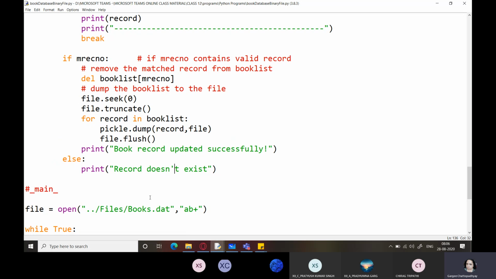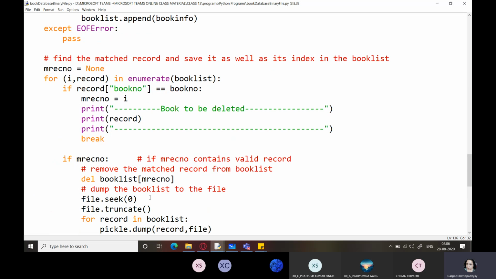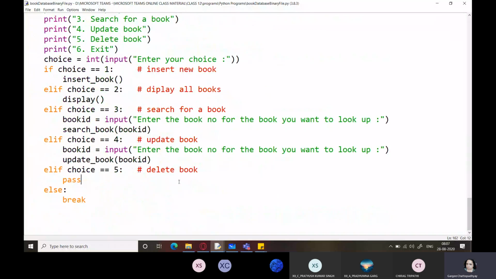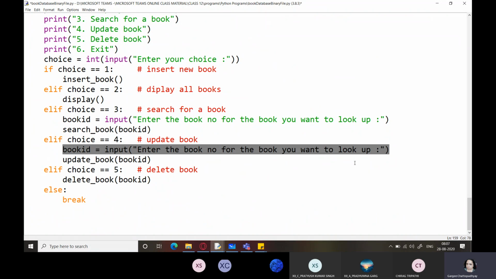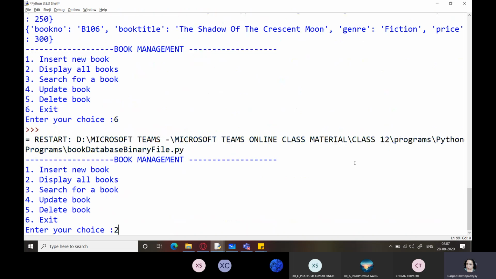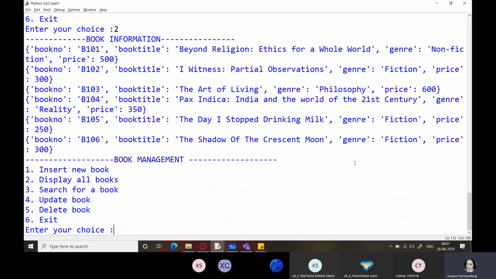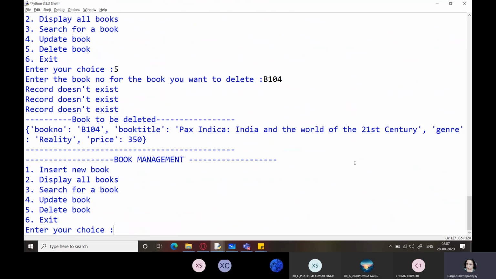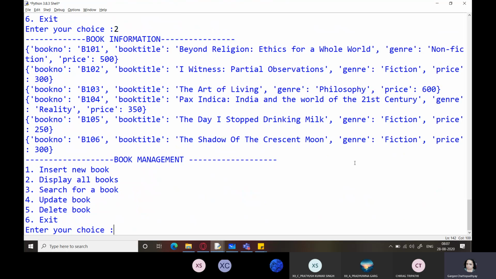the file. So let us run the program, but before running the program, we have to call the function, that is delete book. So I will copy this down, come back here, just pass this, and it will be book ID, and copy this information from here and enter the book number for the book you want to delete. F5. Let us try deleting book 104. So B104.